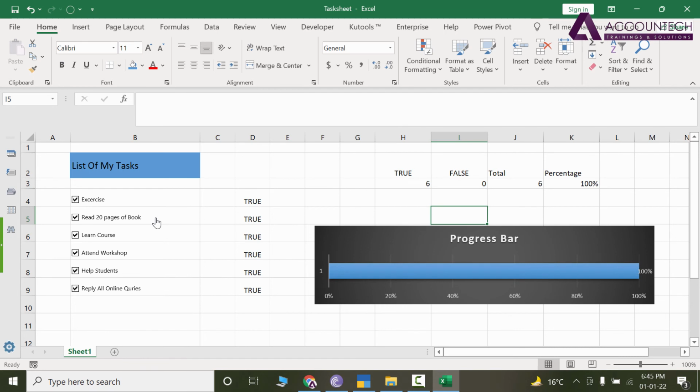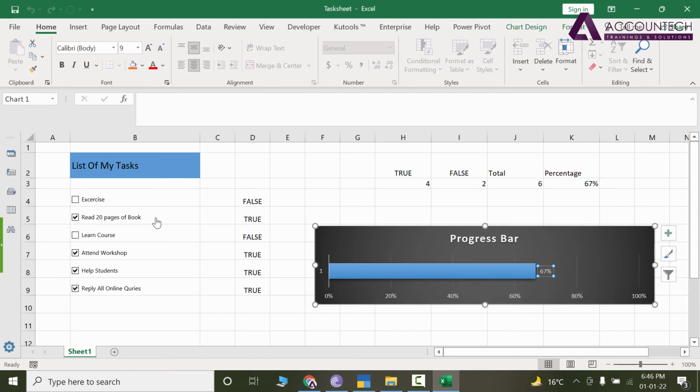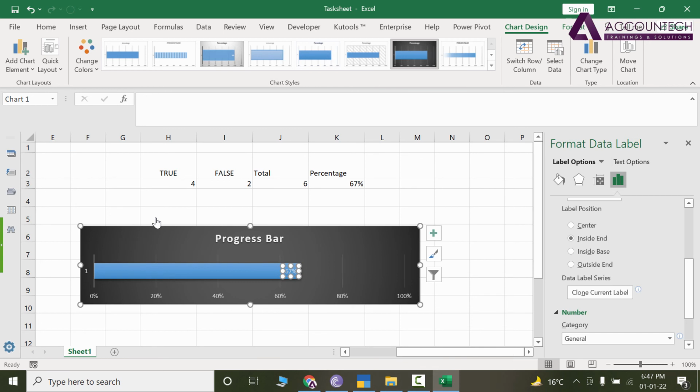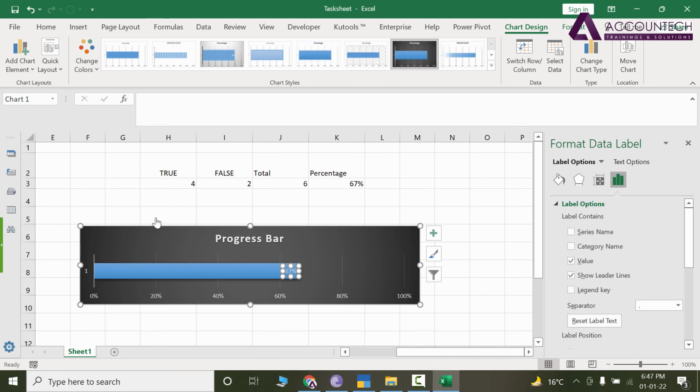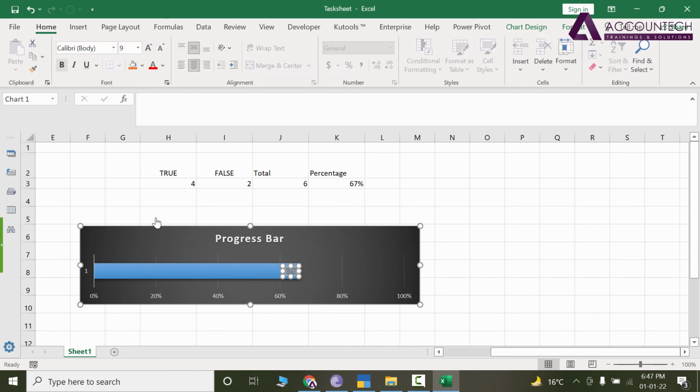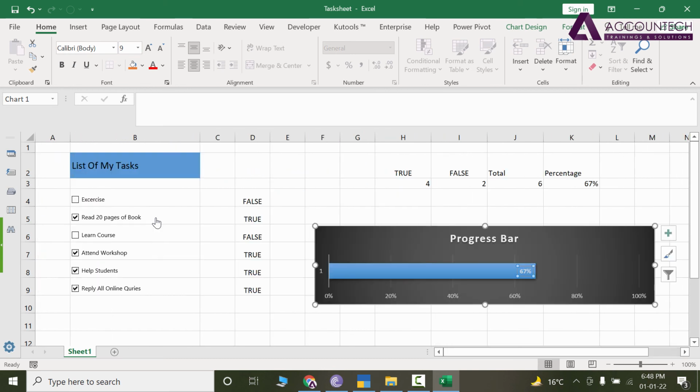Now, if I want this data label to come inside this bar, I can do that as well. What I'll do is double click, and you can select label position: inside base, or inside end if you want to see it on the right hand side, and just close it. If you want to further format it, like bold, I can do it from here. Now our progress bar is complete.